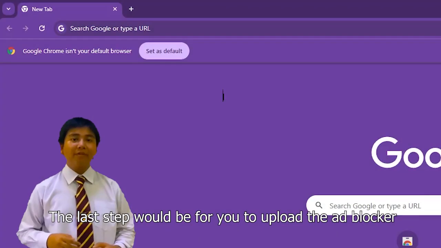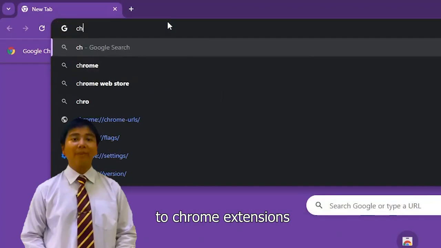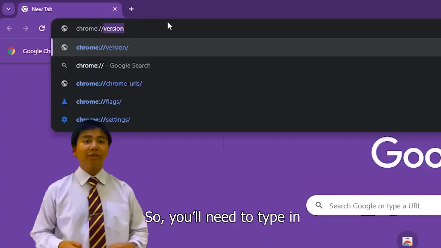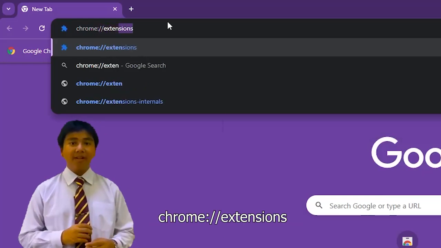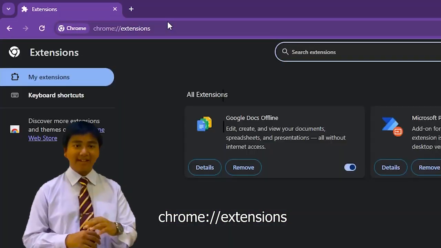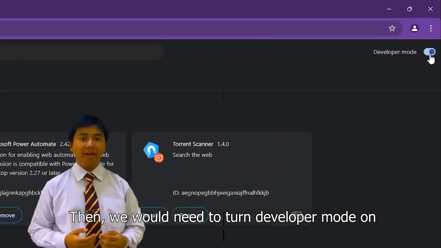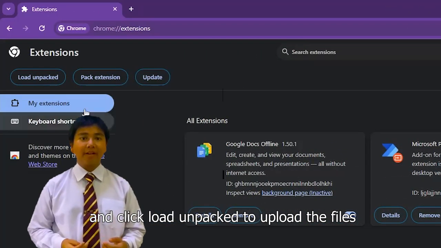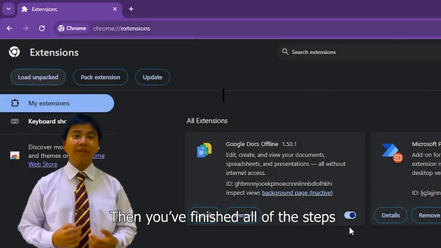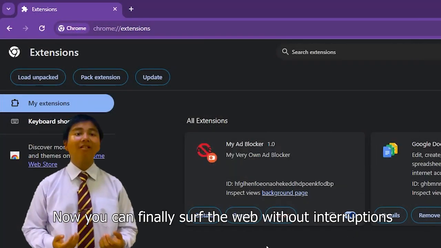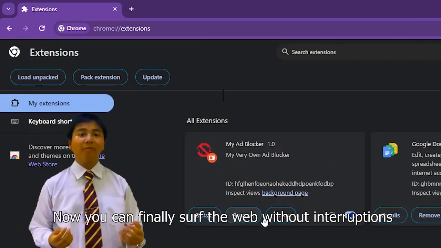The last step would be for you to upload the ad blocker to Chrome extensions. So you would need to type in chrome://extensions. Then you will need to turn developer mode on and click Load Unpacked to upload the files. Then you have finished all of the steps. Now you can finally surf the web without interruption.